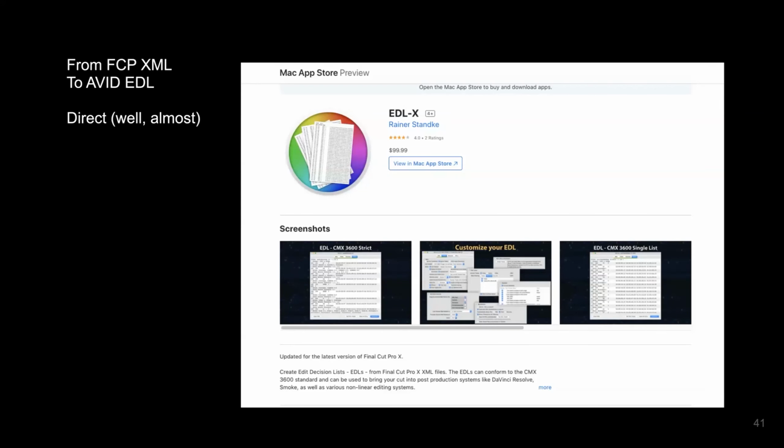Rainer Stanke, I hope I'm pronouncing his name right, is the developer. And I've tried it. It is updated for the latest version of Final Cut Pro X. And it does create those EDLs. So you can send those to your editor as well.